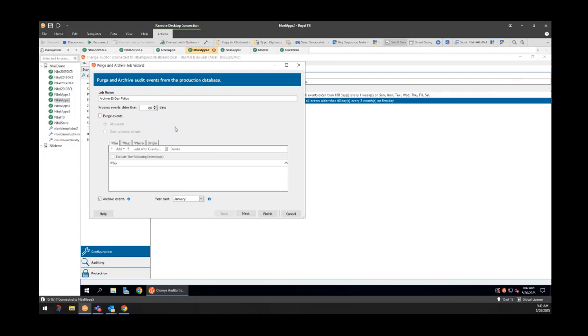Now, keep in mind, when creating an archive policy, the last thing you would want to do is have your archive policy not coincide with your purge policy. So you're going to create the archive policy first. In this case, I chose to create an archive policy of 60 days. So I'm going to process any events that are older than 60 days. I would selectively choose archive events.